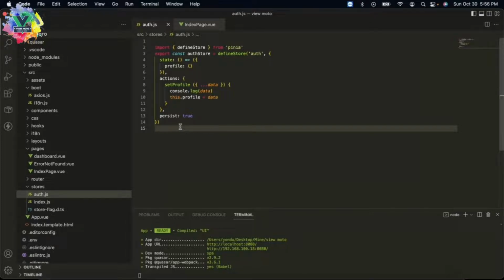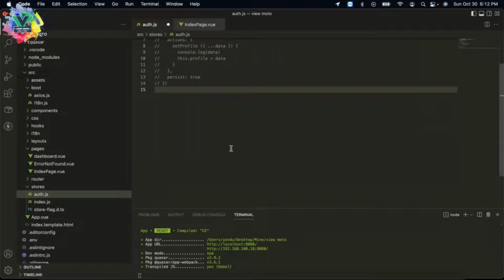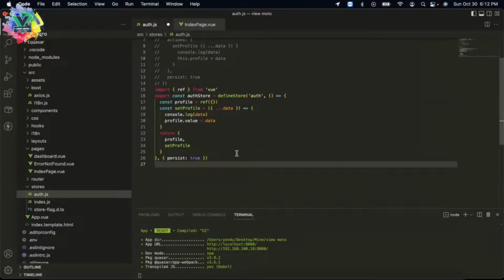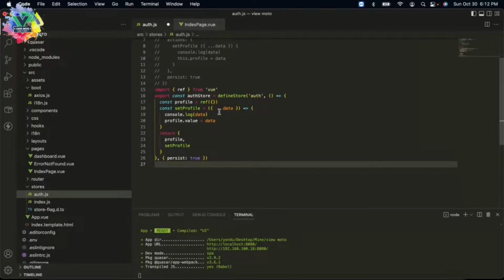Now we are going to implement the setup store. So let's comment out these lines of code. Let's make this video really quick, so I'm going to paste the setup store. As you can see, the structure of our setup store is similar to Composition API in Vue 3. Now we have the persist here in the second parameter. If you don't like to save your data in your local storage, just remove this persist. But for now, I'm going to use the persist because we are setting up our profile.